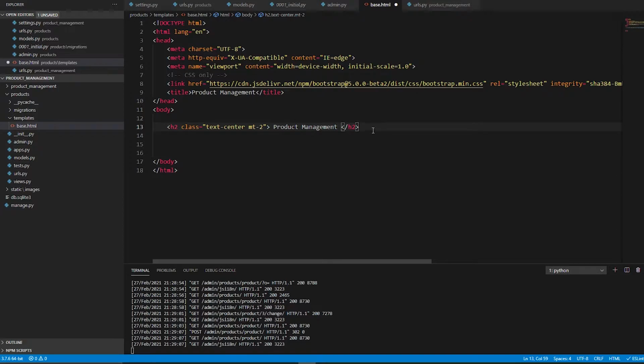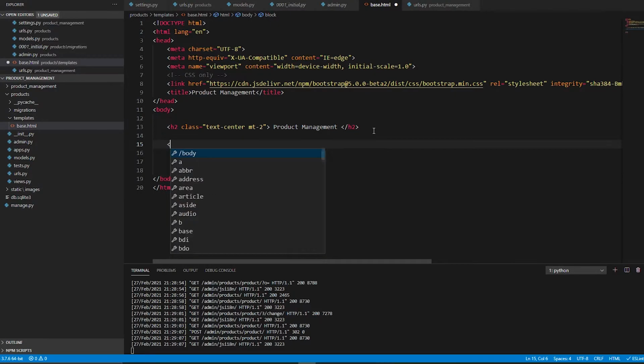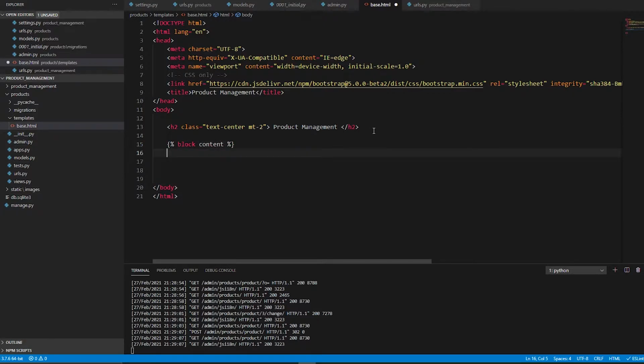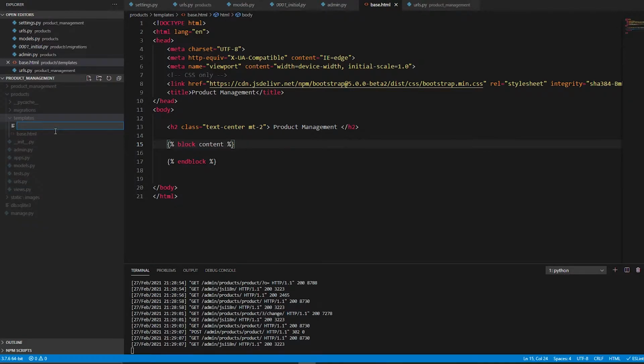Save it, and I will also write block content, in percent tags, and endblock. Here I will write all the content for other pages. This is actually our base template, and other pages like add product and update product will have to inherit this. Save it.